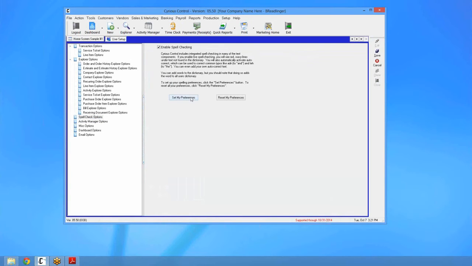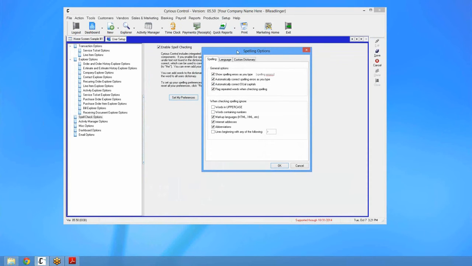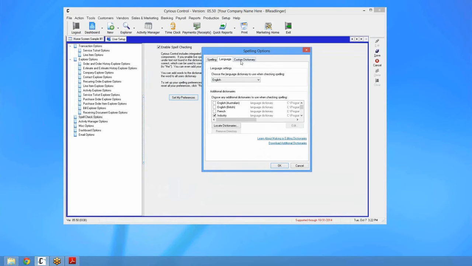If I click on Edit, I can set my preferences. This is very similar to preferences that you'll see in a lot of other programs, whether it's Word or Outlook or whatever it may be. Just basically the treatment of how any of the spell check stuff should happen. I can also set what language I'm in, so am I in English and British or Australian. There are some other dictionaries available. We'll talk about those in one second.